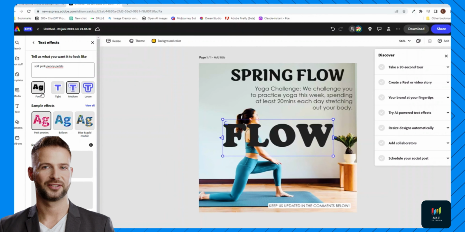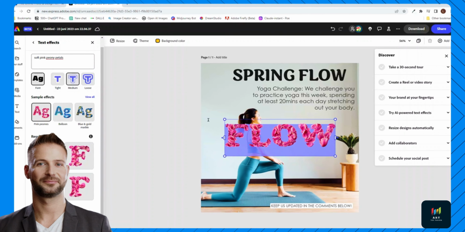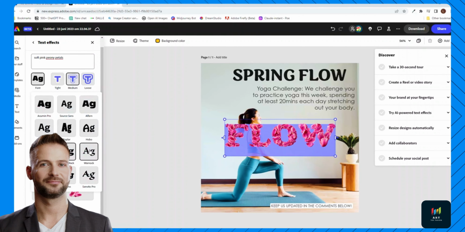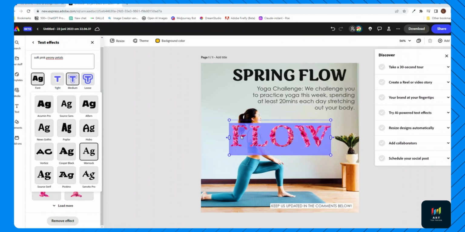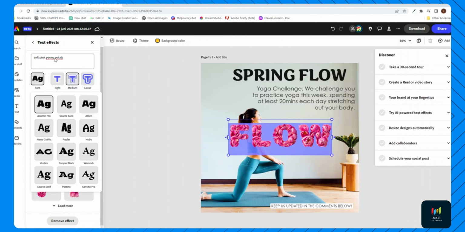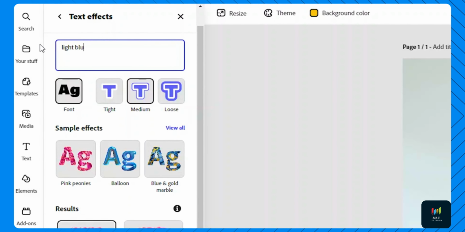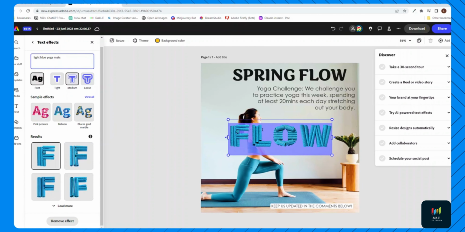There we go. And then for the font, let's maybe select this one. And then we actually have to select everything and change the font. Let's grab that font and click that. There we go. And actually, I don't really like that one. So let's select this one. And right now we have these pink flowers right here. So let's change this description and let's make that light blue yoga mat. And let's hit enter. And it looks pretty interesting.